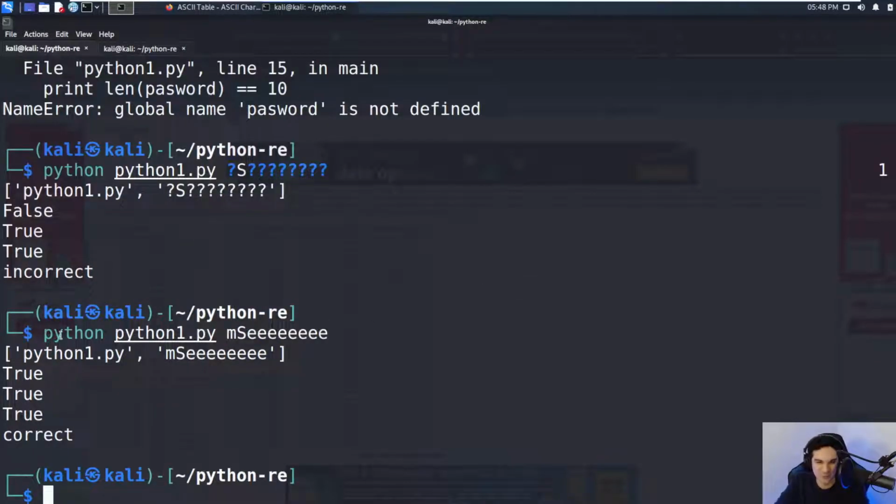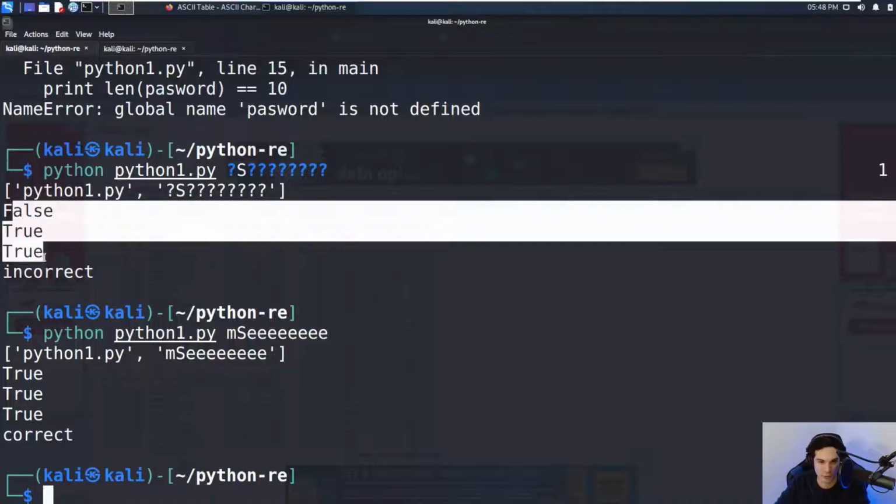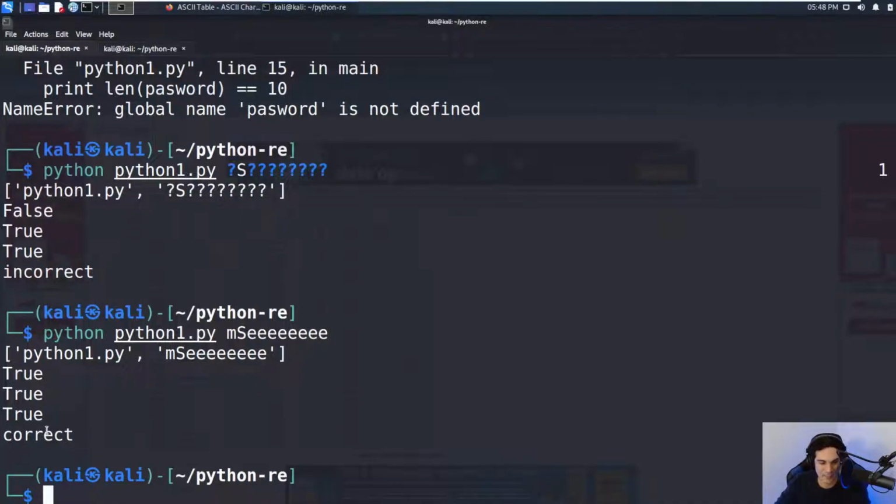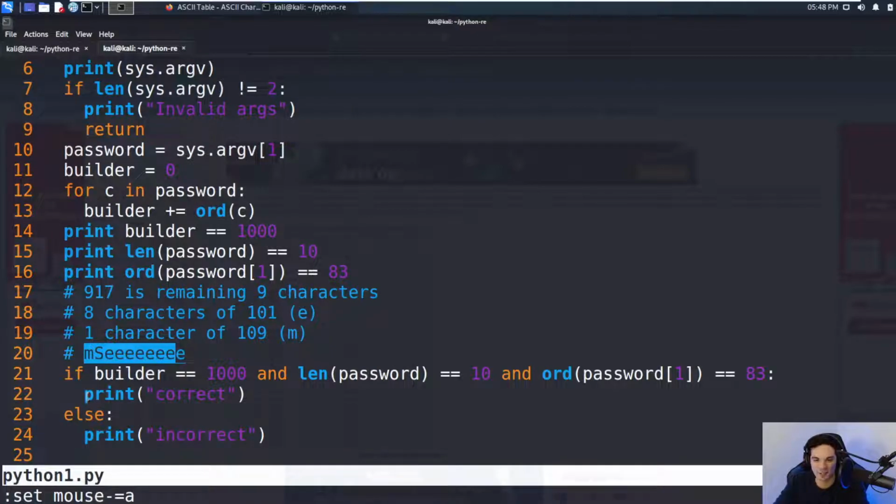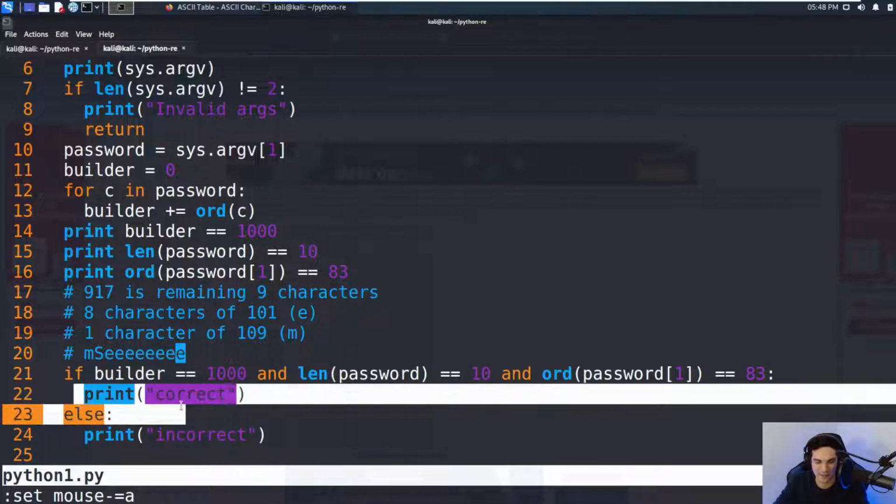All right, this worked. So now we've got true, true, true instead of false, true, true, right? Here's the true, true, true. Originally we got false, true, true, and at the end it prints out correct. So we made it to the correct location in the file. We made it to line 22.